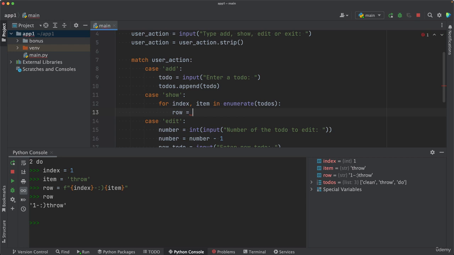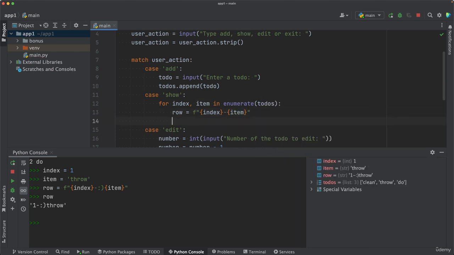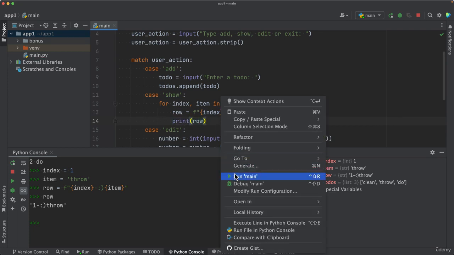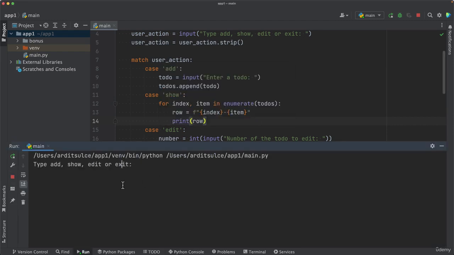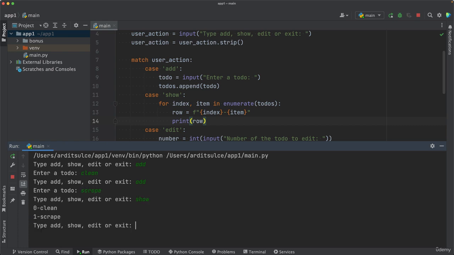So let's say row is equal to f again, and index, a dash, and item. That should be enough. Oh, and then we need to print row, of course, if you want to show it on the command line. Otherwise you'll not get any output. So add clean, add scrape, show, and that's the output. So I think it looks better now. Feel free to use any characters here, so not dash but maybe a dot makes more sense for you.